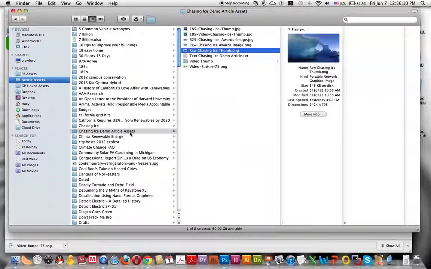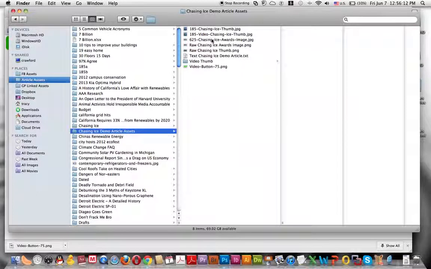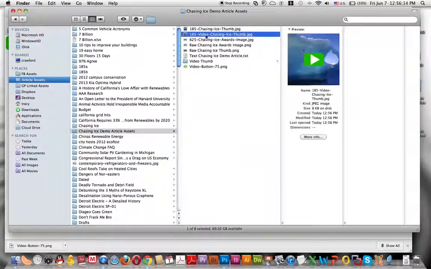Now we navigate back to the folder where we have the assets, and we can click on the file we just created. You can see the preview, and there is the image.